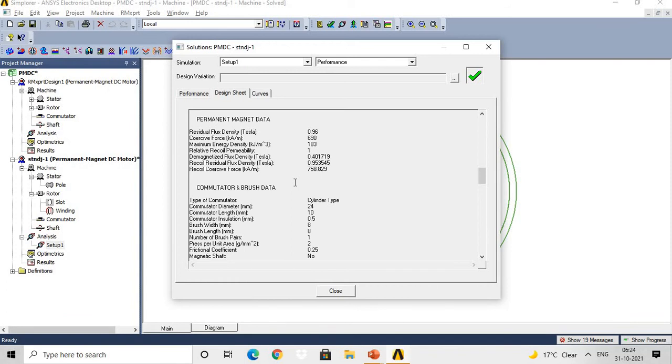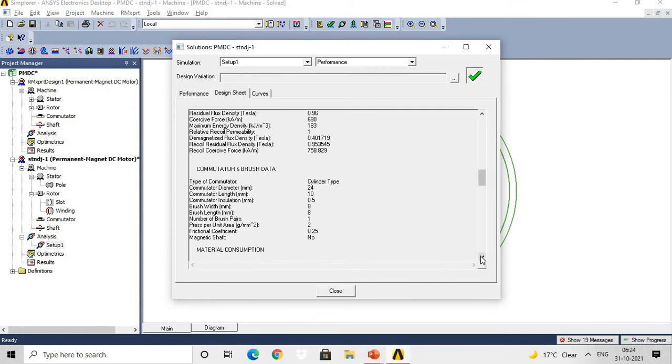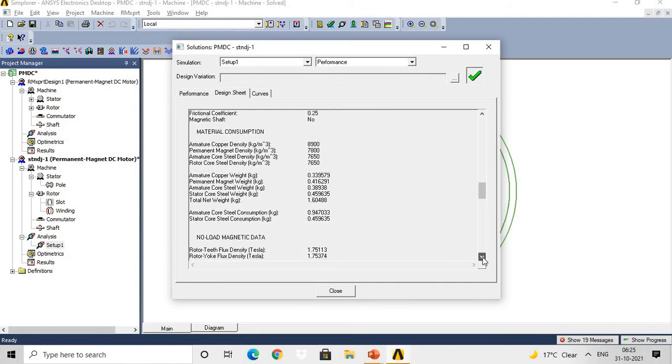Then in case of the design sheet regarding the commutator and brush data, type of commutator is cylinder type, commutator diameter is 24 mm, commutator length is 10 mm, commutator insulation 0.5 mm, brush width is 8 mm, brush length 8 mm, number of brush pairs is 1, then pressure per unit area is 2, then frictional coefficient 0.25, and magnetic shaft is no, because while giving the input we have unchecked that option.